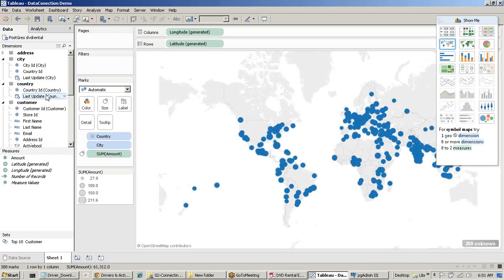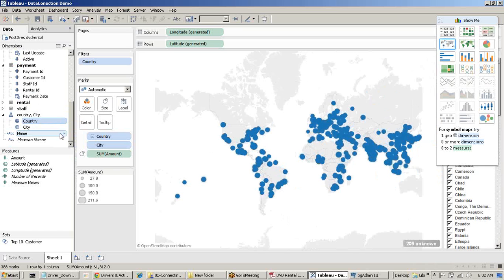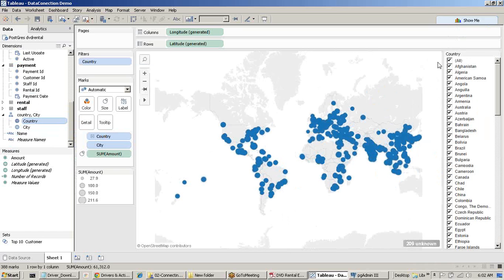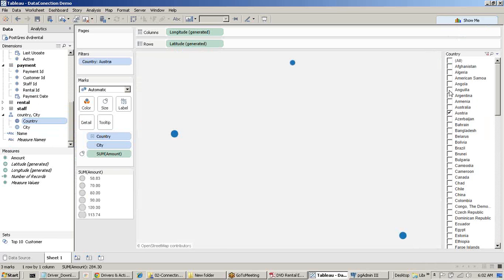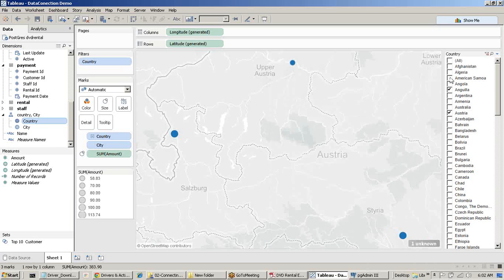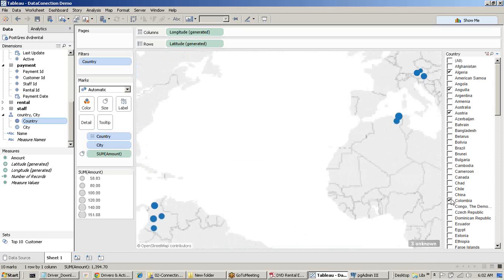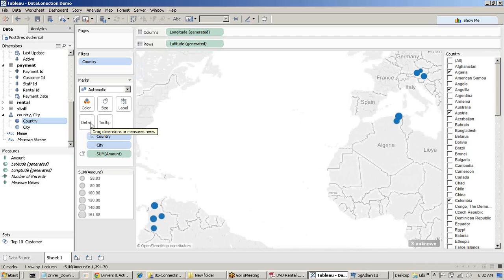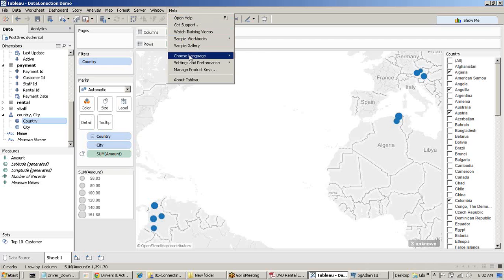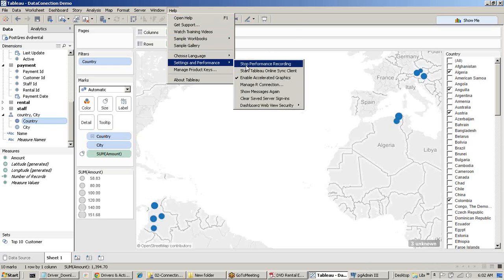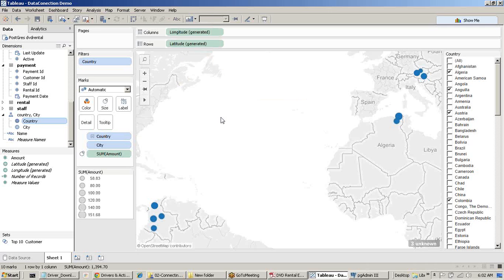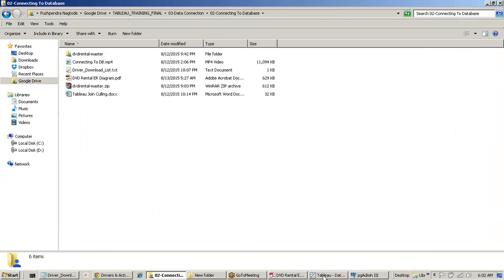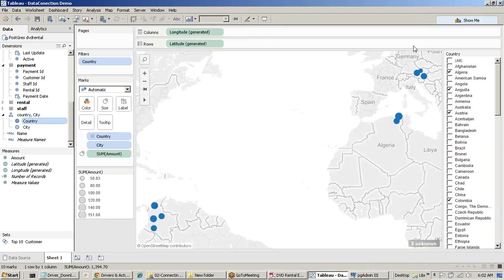Then I'm going to put a filter on the country and do some clicks. Click on this. Let's say for Australia, Anglia, Algeria, Colombia. So you did some clicks, right? Now we want to see what Tableau did in the backend, what queries were sent to the database. So you can say Help again, Settings and Performance, stop the performance recording. As you click stop, a new Tableau report will be automatically opened for you.